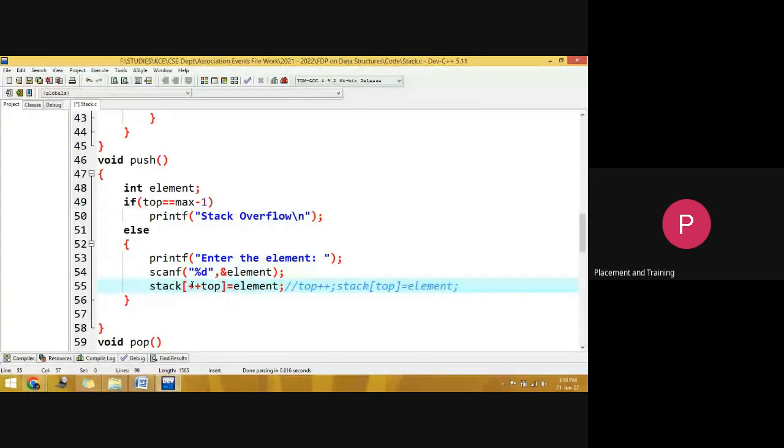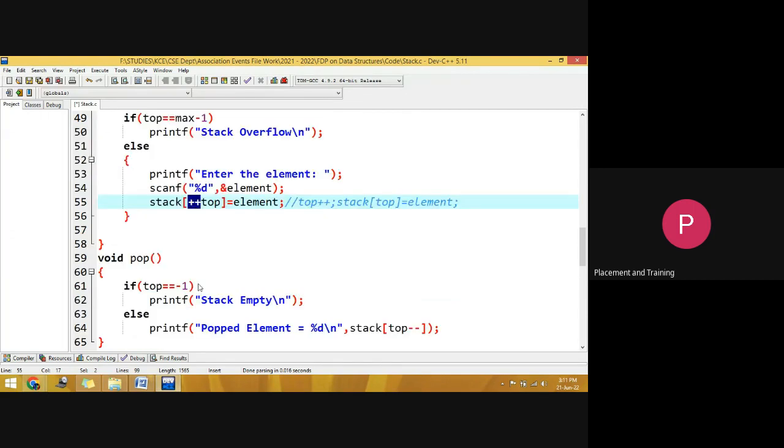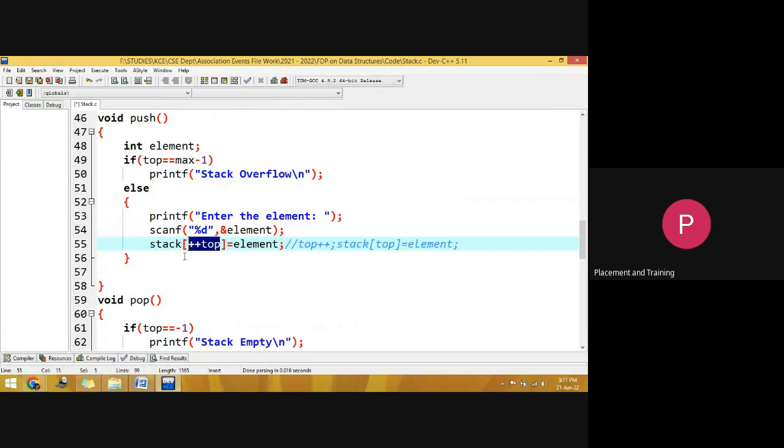So this is pre-increment, which means top will be incremented first, followed by the other given operation, because as we check our precedence, pre-increment and decrement operators have the highest precedence, right? So this is a binary operator, I'm sorry, unary operator, which has higher precedence. So this is done here.